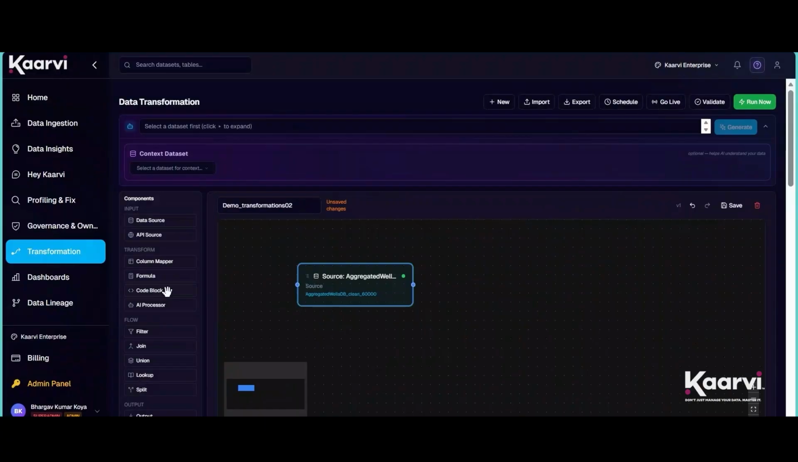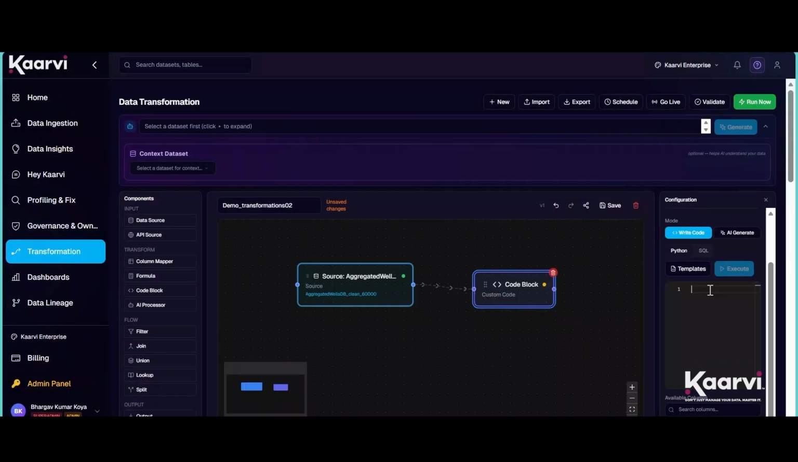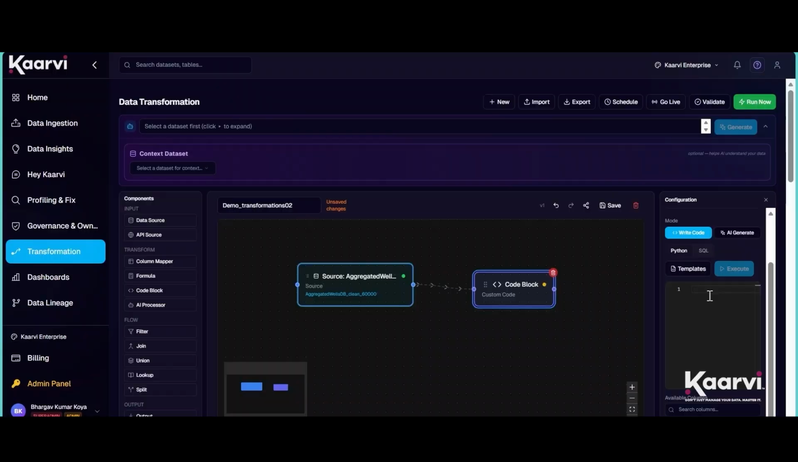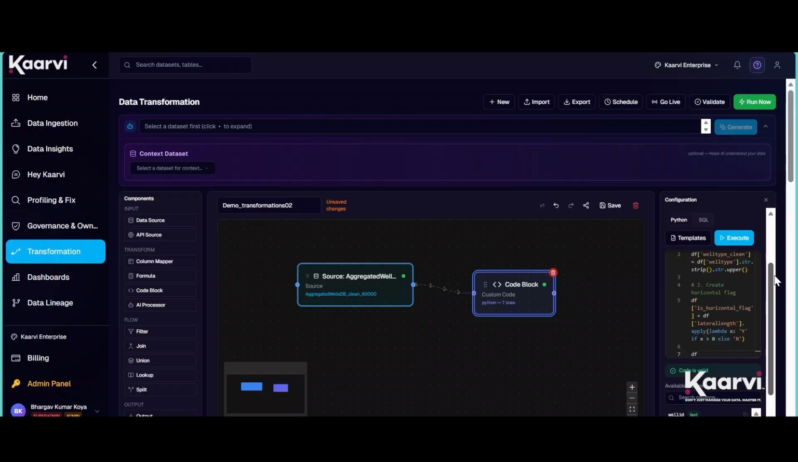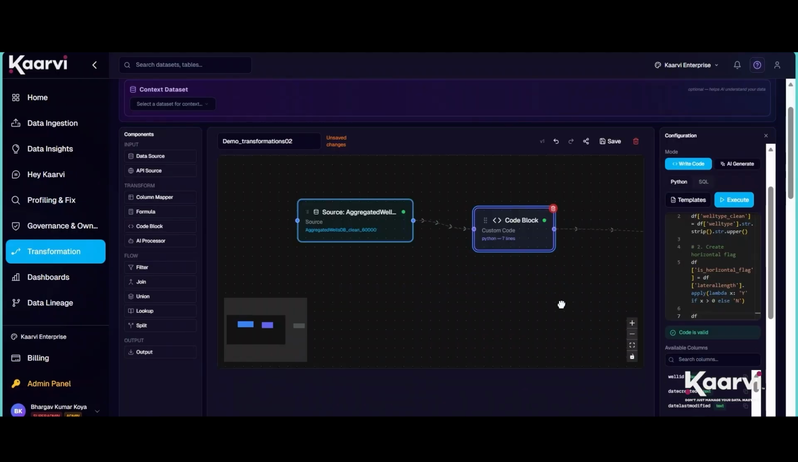Now, in this particular demo, I'm going to use the code block where I'll be giving a Python script to make two transformations. I'm gonna copy this and paste it here and click on execute. We also have a SQL script generator slash writer here where you can write manual SQL scripts to perform certain transformations. There we go. Our code is valid, and I'm going to select the final destination, that is output.